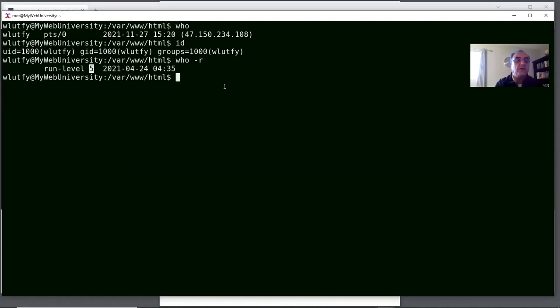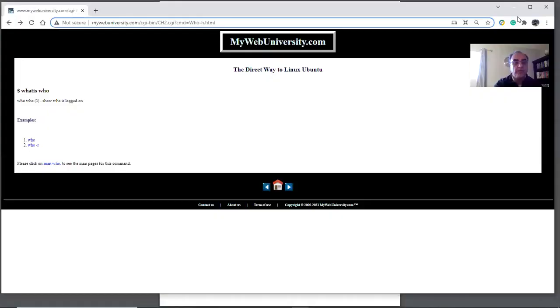So run level 1 is single user mode, and then run level 6 is reboot, similarly to Linux, and run level 2 and 3 are similar to Linux, for multi-user mode, and run level 3 is multi-user mode with NFS. And then run level 4 is not used on both of them. So that is the who command.